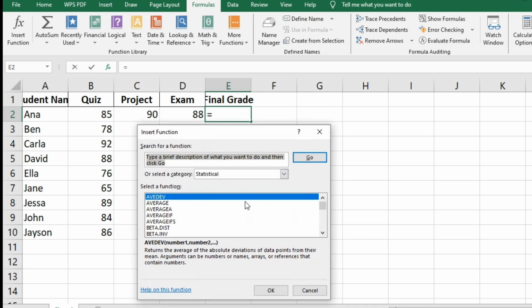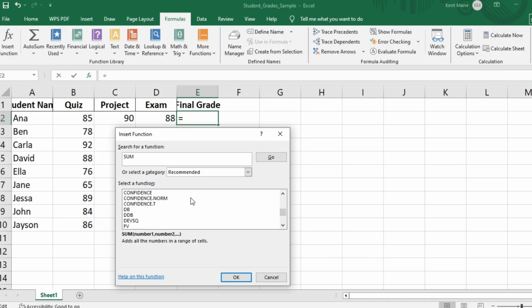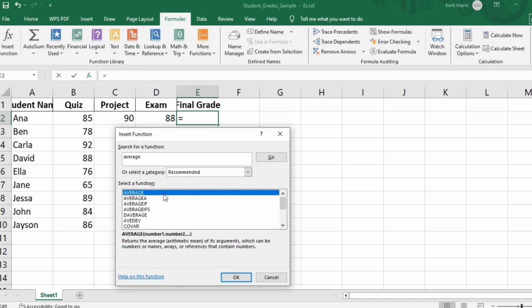So there it is. And here you can find many functions and formulas. Just type the function here. For example, we are going to find the formula of sum. Then click enter and you can find many formulas for sum. And if you're going to compute an average, just search for average in the search box and click enter or go. And you can find the formulas for average and so on.